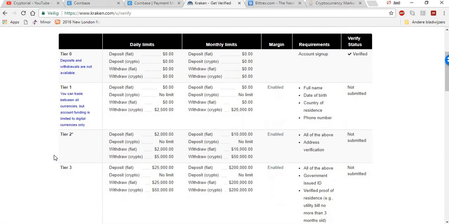They work with tiers. You can see for each tier what you can do, so the daily limits, monthly limits, and the requirements. As you can see, the first tier is an account sign up, but I can't do anything. I can't deposit and I can't withdraw anything.